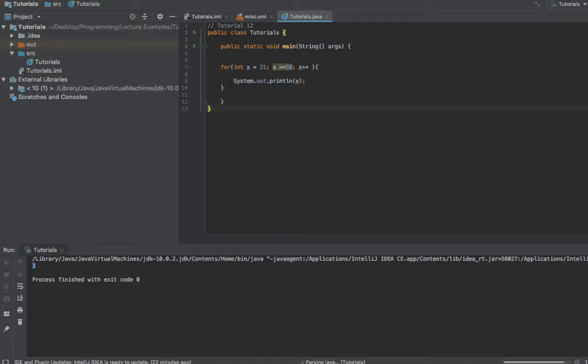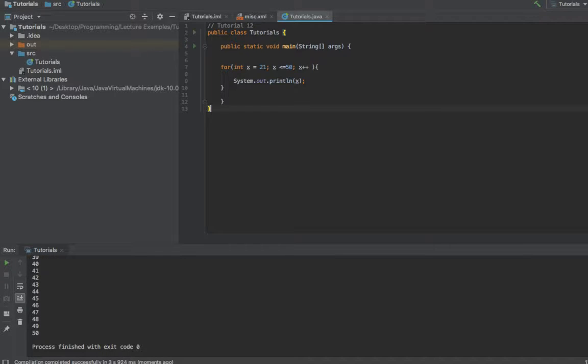Basically, by doing this, we're going to be running through this for loop until x is greater than 50, and x is going to be increasing every time. When we check the console, we see nothing happened, and this is just because x is 21 to start off with, and 21 is not greater than 50. That was my bad. I changed the sign and ran the code again. Now 21 is less than 50, so we should see it print from 21 all the way up to 50.